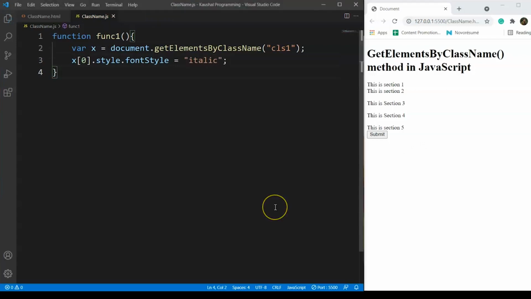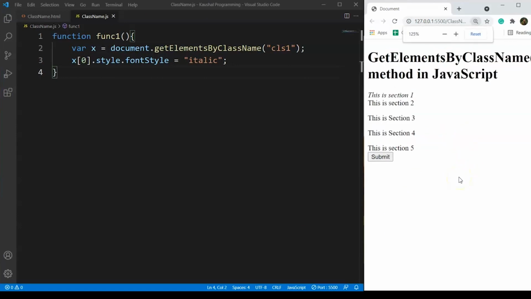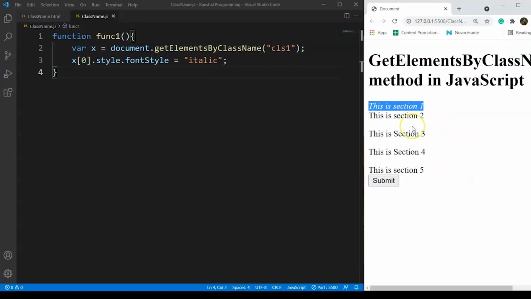Save it. So this piece of code will change the font style of the element present at index 0. Save it, and on clicking the submit button here on the browser we can see the change in this section, right? So if it's not visible, let me zoom it a bit for you. Here you can see, guys, the font at section 1 is changed to italic, right?